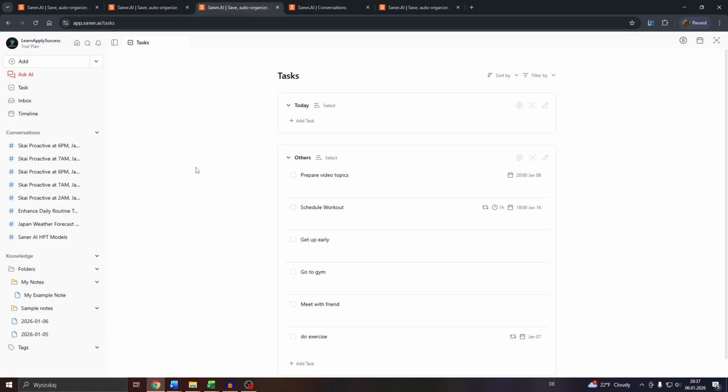So head over to your account on Saner AI, click into that home button in the top left, and from there navigate to the knowledge tab to the left. You may expand it, for example, and navigate to your note. I'll go with that example note in that folder here.